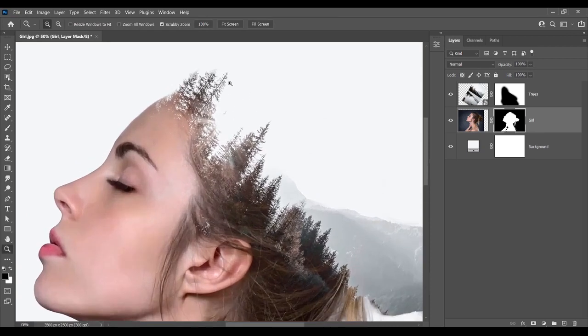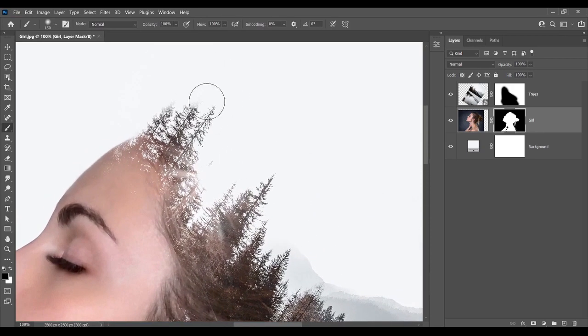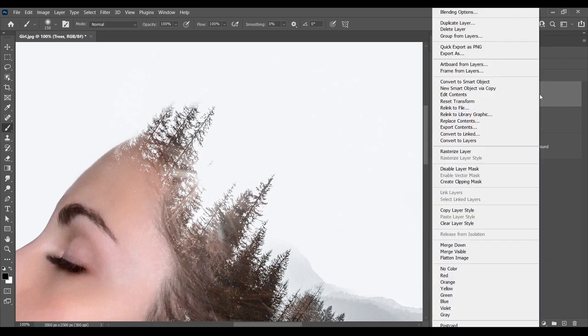Now here I don't want the feather effect on the trees, I want a full tree. For this we will create a duplicate layer. Right click on the tree layer and create a duplicate one.